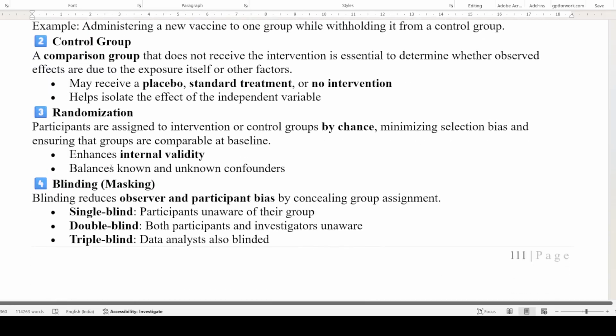Then we have a control group. Control group means a comparison group which does not receive the intervention, which is essential to determine whether the observed effects are due to the exposure itself or other factors. They may receive a placebo, they may receive the standard treatment, or maybe they receive no intervention, and the comparison group is there just to observe the changes.